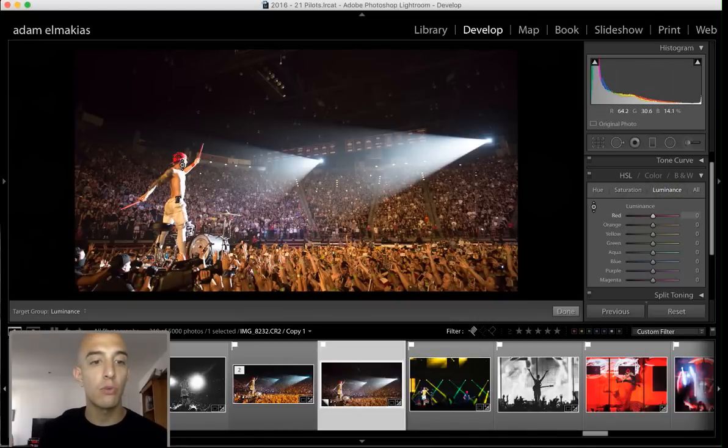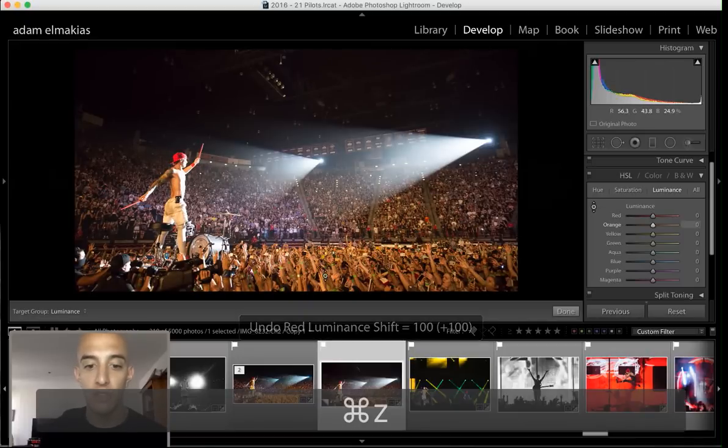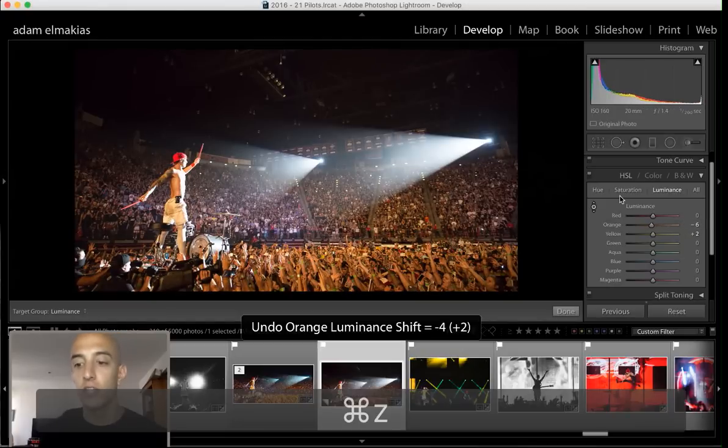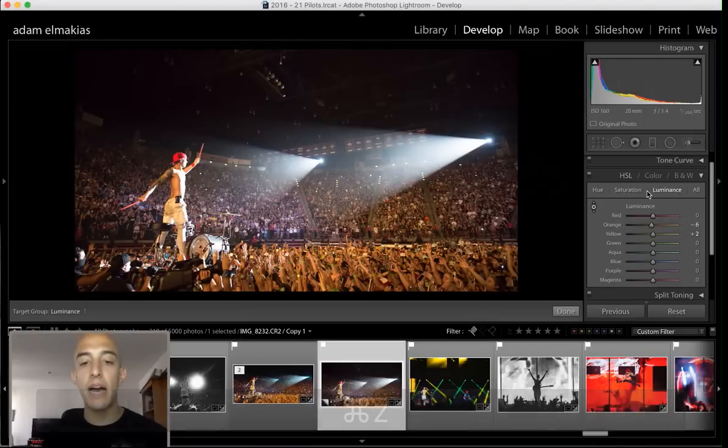So if you click on the red and drag it up, it's going to make the reds brighter. I use this a lot on these crowd hands. I want to make them pop a little bit more. Just bring it up a little bit. Maybe his shorts I want a little bit brighter. I can do the same there. So it's really up to you. It's just whatever area you want to pop a little bit more.